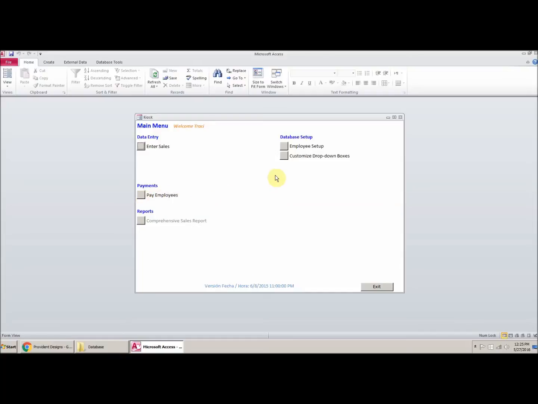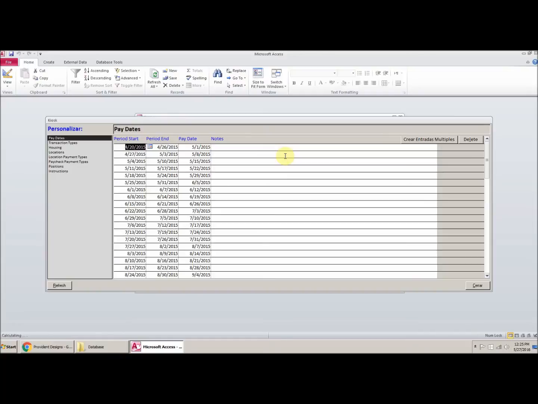I will start with customizing the drop-down boxes. Here, the business owner can customize the application so he doesn't have to come back to me every time he wants to make a small change to the application. This allows for some customization.